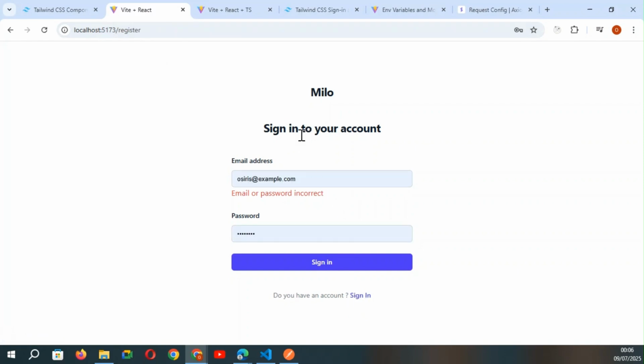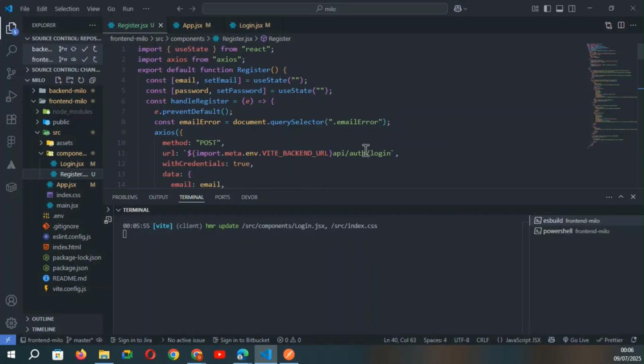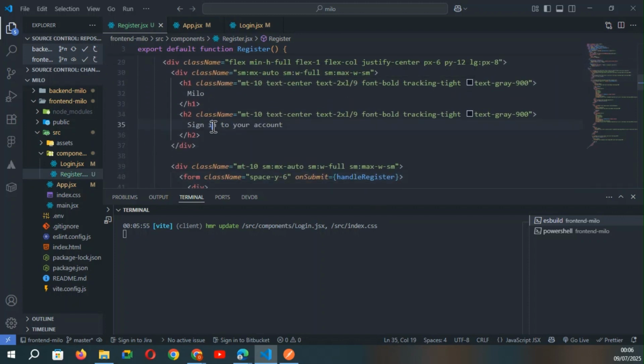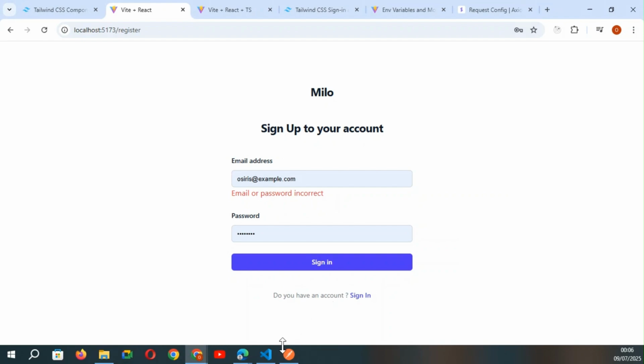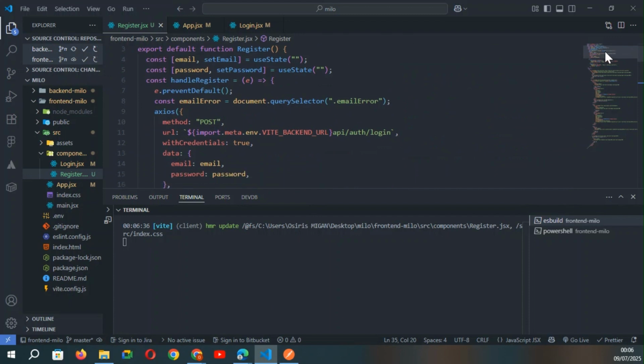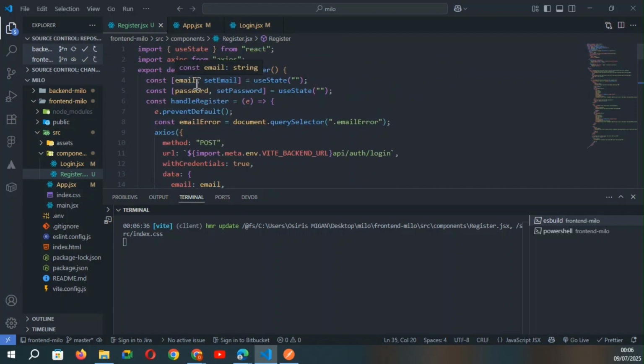So here it will be sign up, register, sign up. Okay, all right. And now if I see my logic, const enter register, const email document select error.